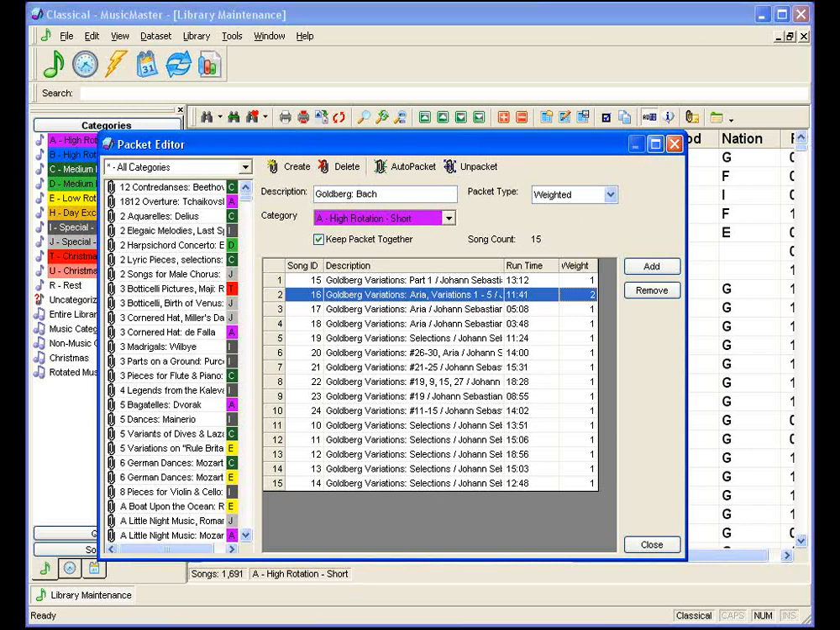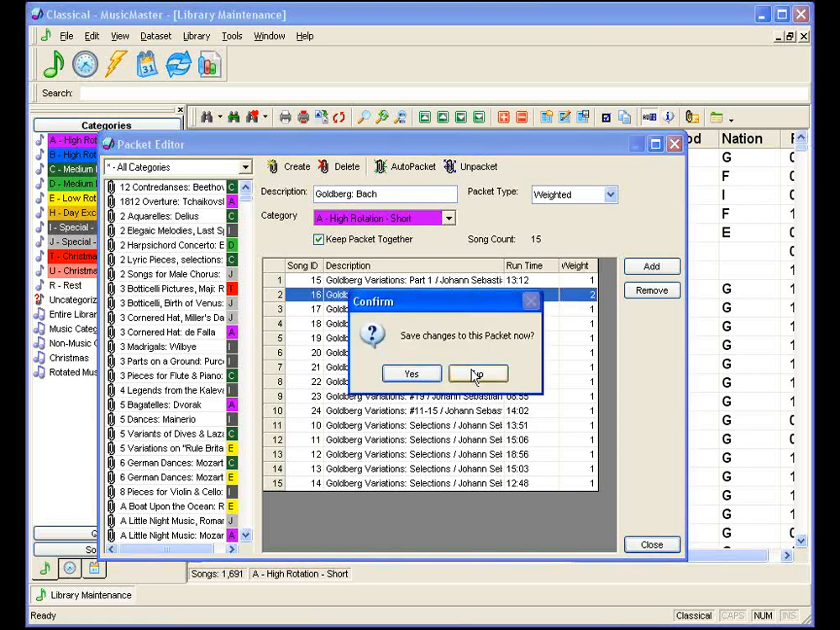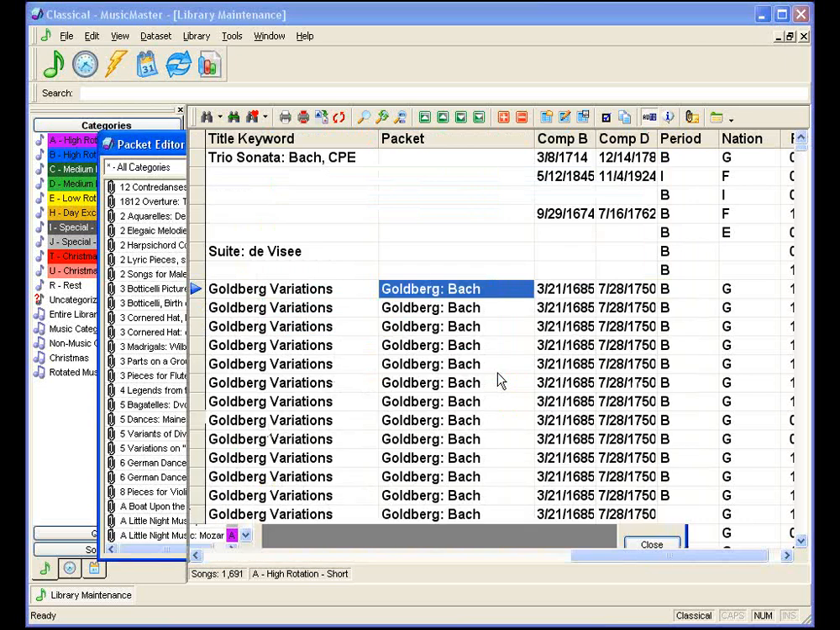All right, there's a couple of other things that I want to show you in library maintenance. I tried to close this out, and I hadn't saved my changes. It's a nice feature in MusicMaster, prevents you from losing your work. I actually don't want to save that change. I was only doing that as an example for you.